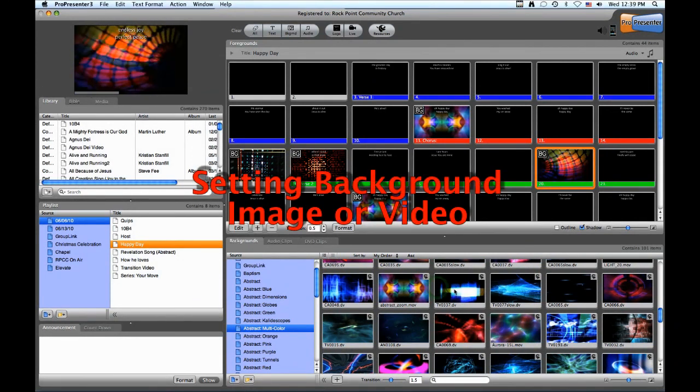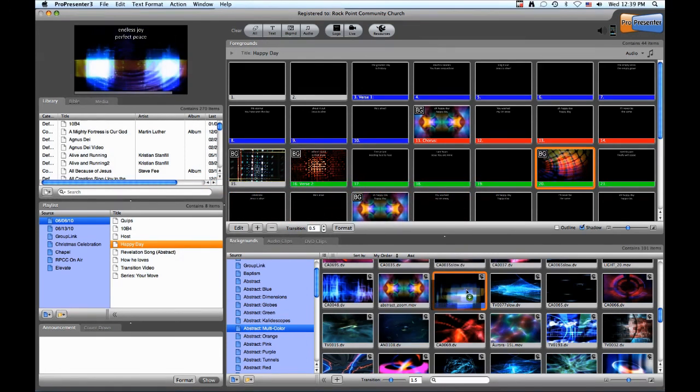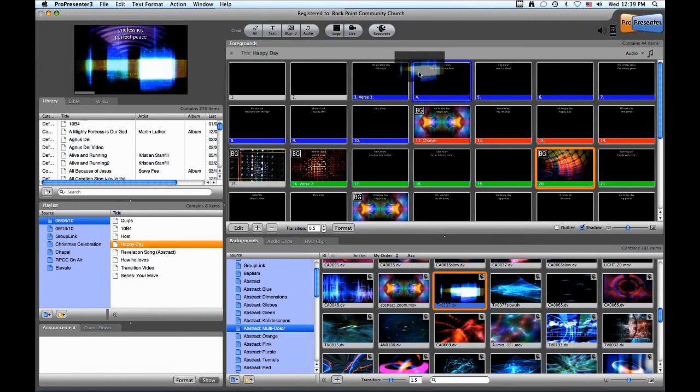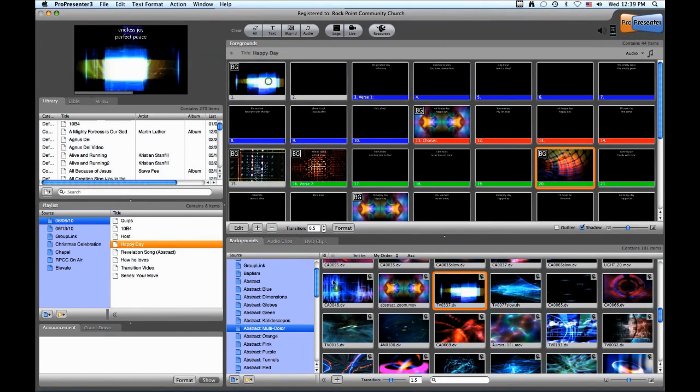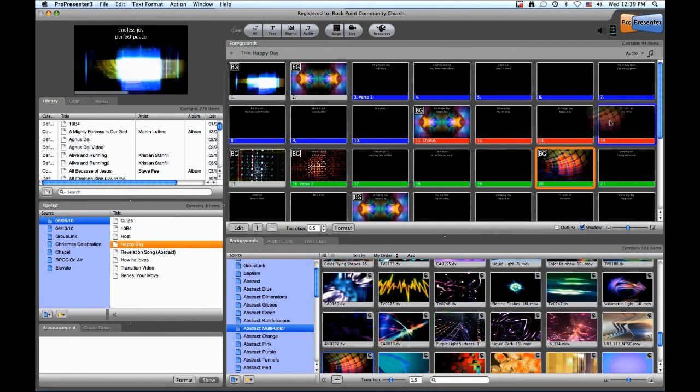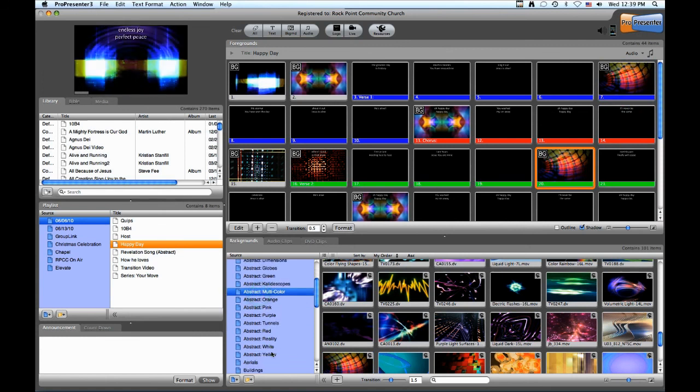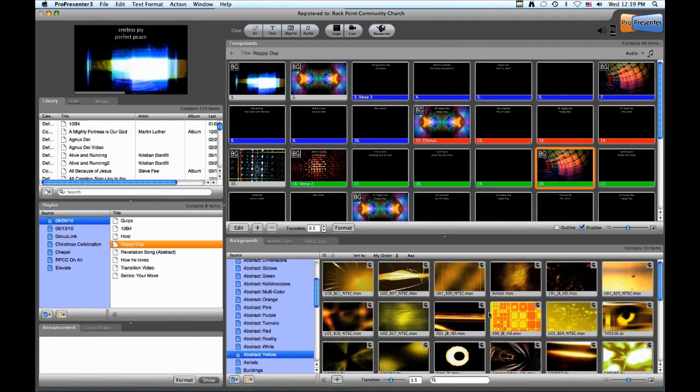But what you have to do is click on the video you want. You'll hold down Command. It'll turn highlight blue, and it'll have a little image, and you'll drag and drop. And that is how you would add background videos to the slides as needed.